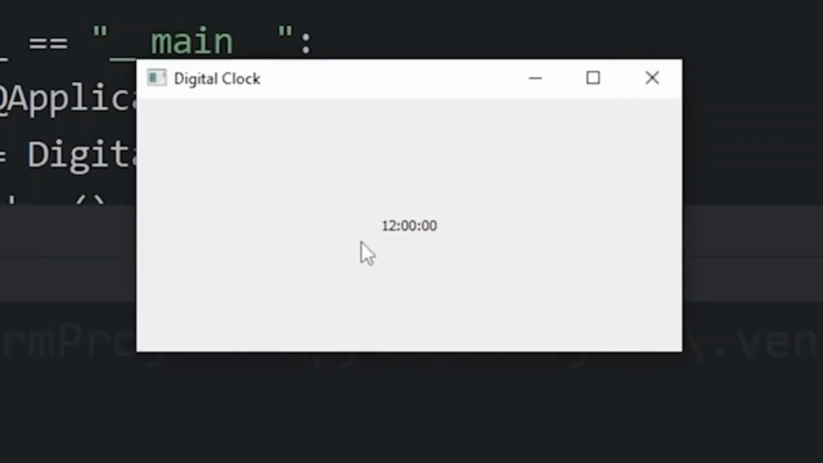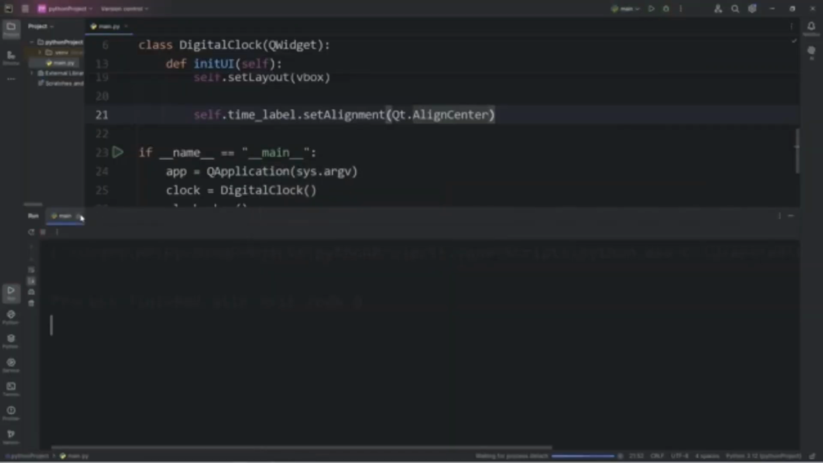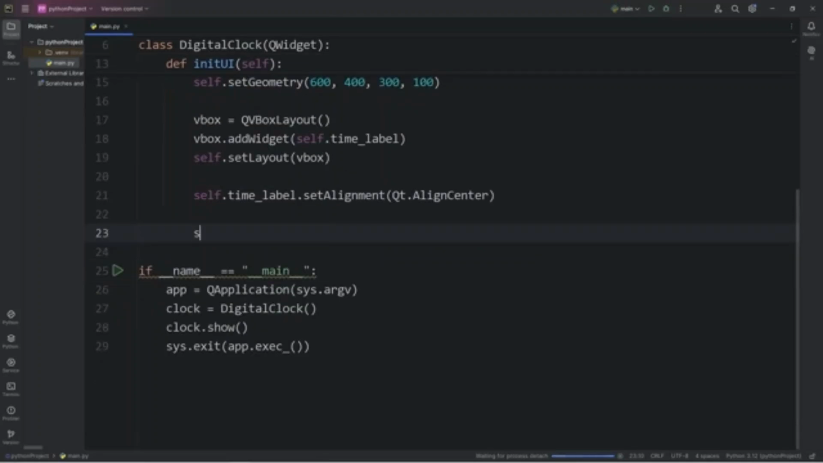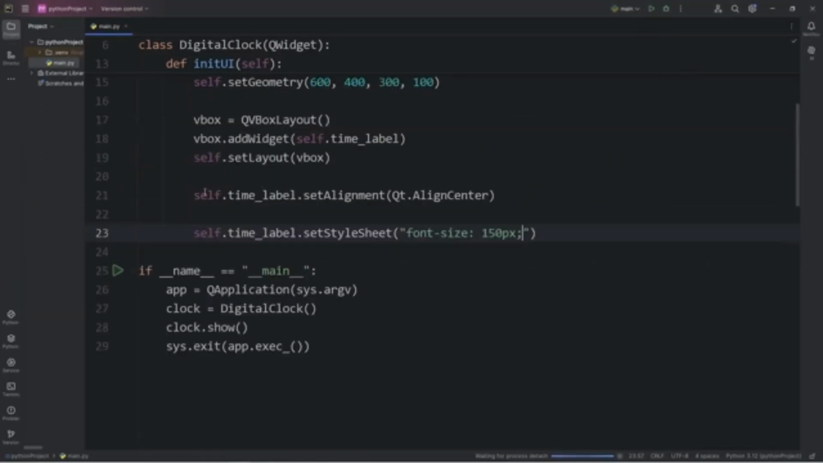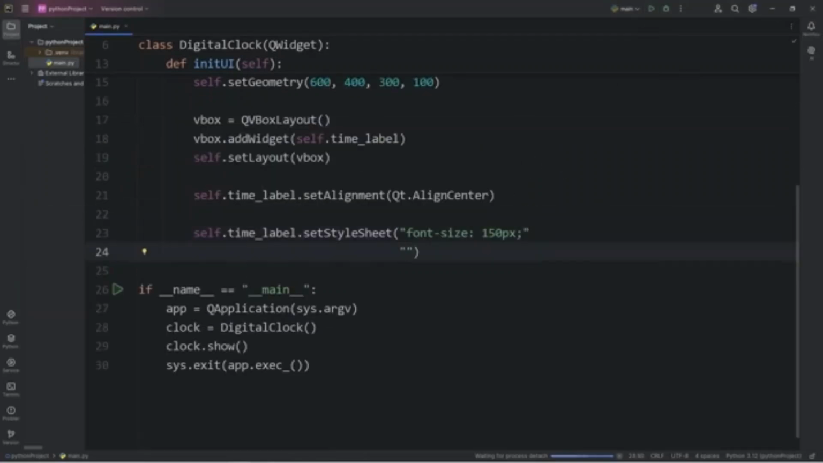Now let's work on the font. I can barely read it. We will take our label, self.time_label, setStyleSheet. We can pass in multiple CSS-like properties. Let's set the font size. I'll set it to be 150 pixels. Now we can read it. You could pick a font, but we're going to change that at the end of this video. We'll import a custom font. But temporarily, let's say font-family Arial.